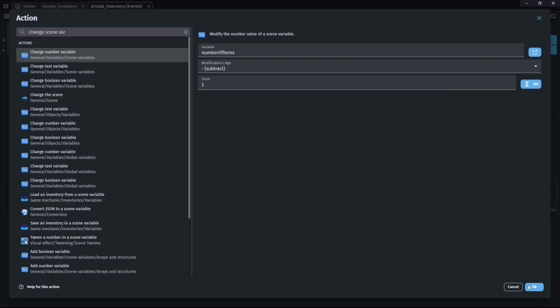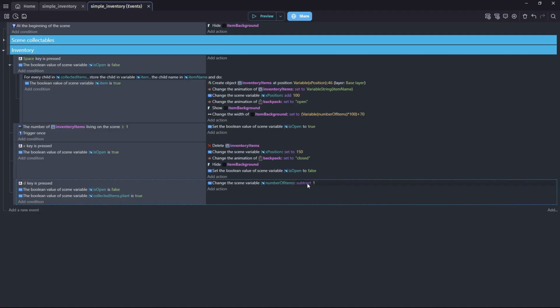So when we remove an item from our inventory, we're subtracting 1 from our number of items. And remember, that is used to work out the width of this. So we need to keep it updated. If we didn't subtract 1 from it, it would be too big when we remove an item.